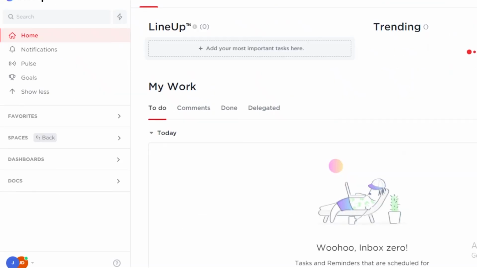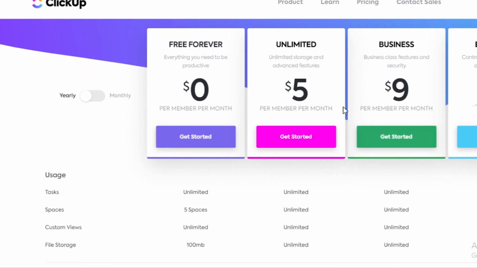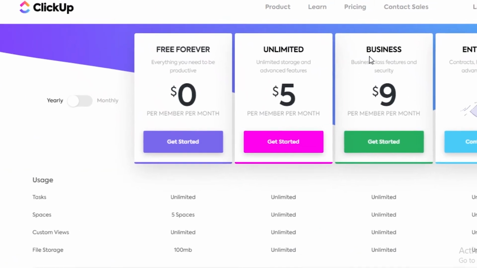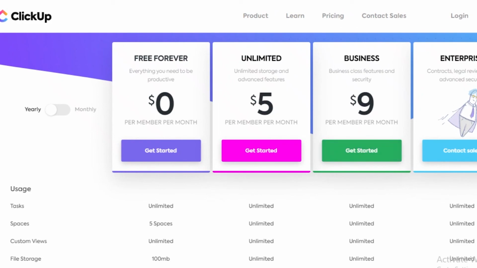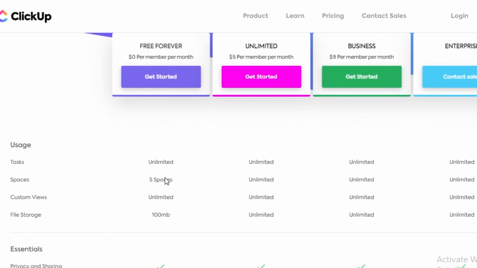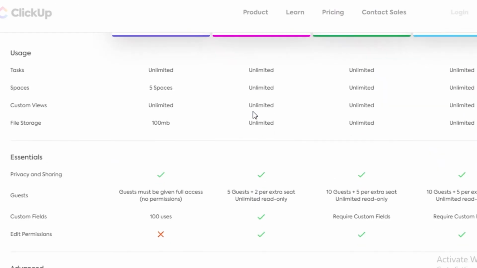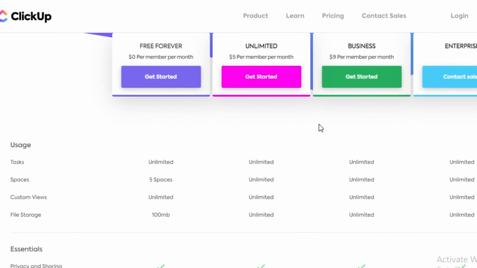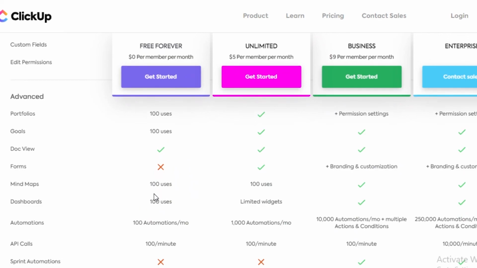If you're looking to buy ClickUp, there are two paid versions of ClickUp. First is the unlimited, then the business, and then obviously there's an enterprise version where you are going to have to contact ClickUp to get more information. Now I find that the free version of ClickUp is also very useful. You can create 5 different workspaces, you have unlimited custom views, you have 100 megabytes of file storage, and you can create unlimited tasks. On the $5 version, you have unlimited file storage, and on the business version, it's the same. You get a lot more automations on the unlimited and business version.